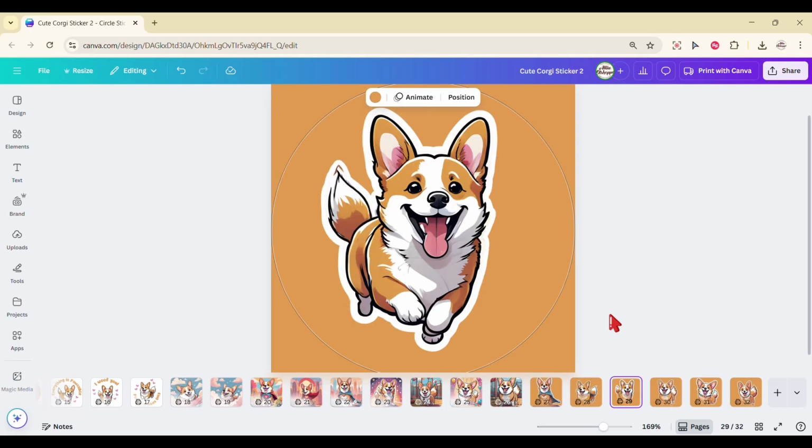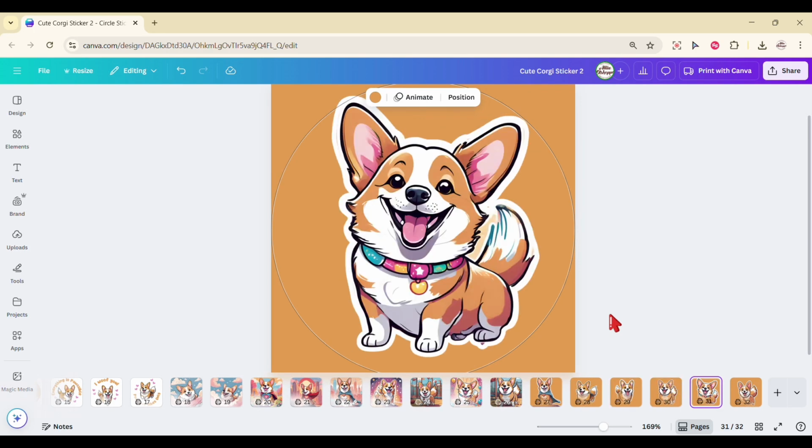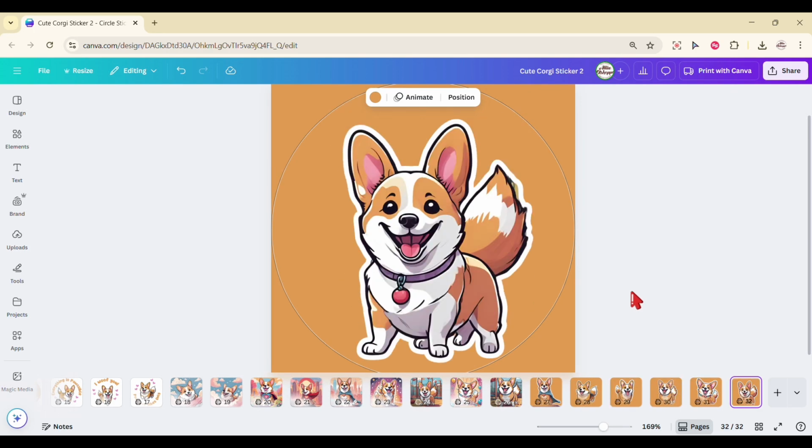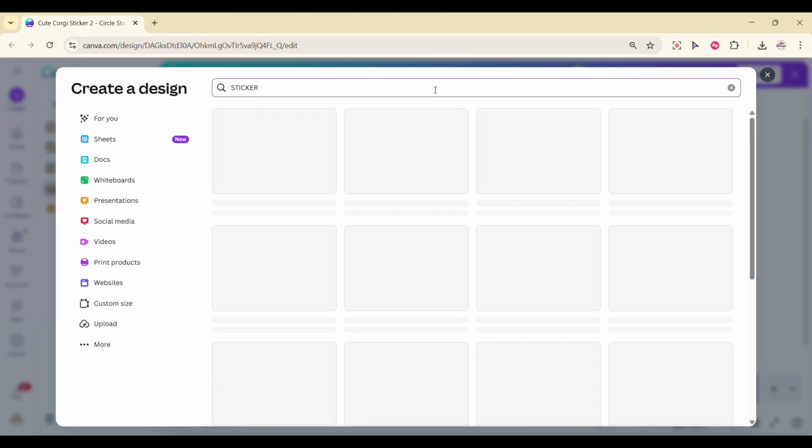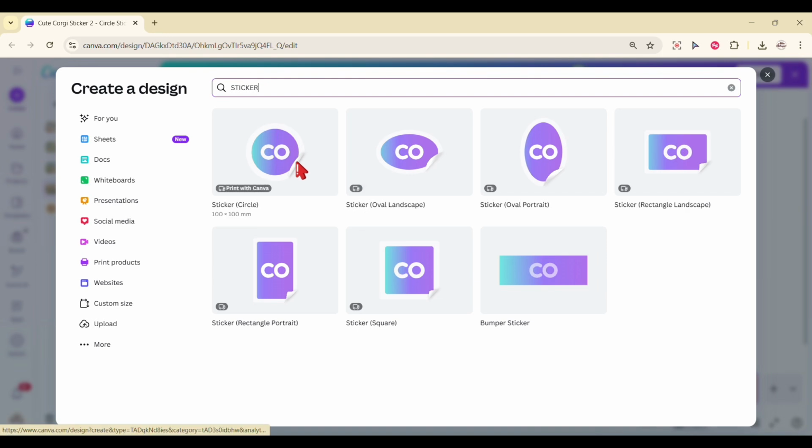Today I'm going to show you a super quick and easy way to add outline borders to elements in Canva. First, create a blank page on your Canva. Let's use sticker size template for this tutorial.